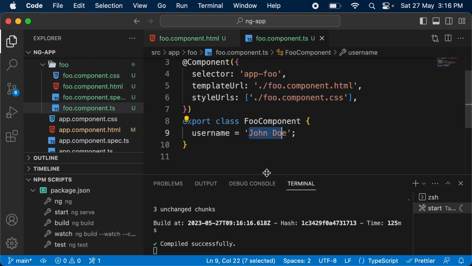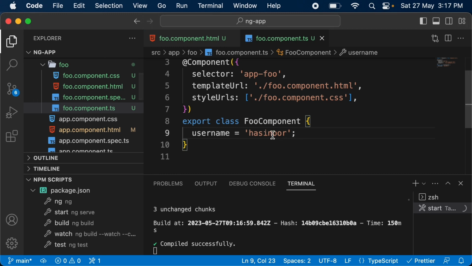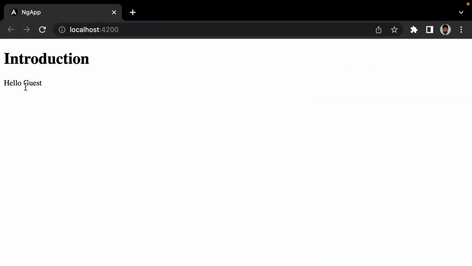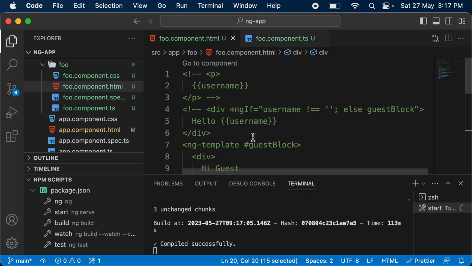And if our username has value of Hashinur, then it will render welcome Hashinur. And if our username has empty string, then it will render hello guest. So that's how in Angular we can render things conditionally.